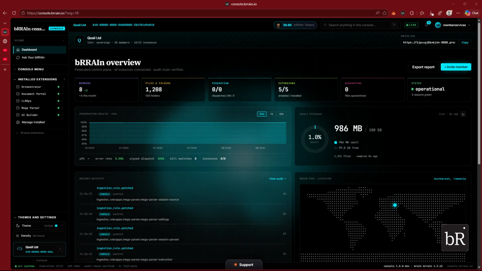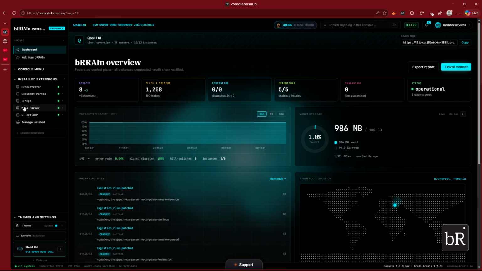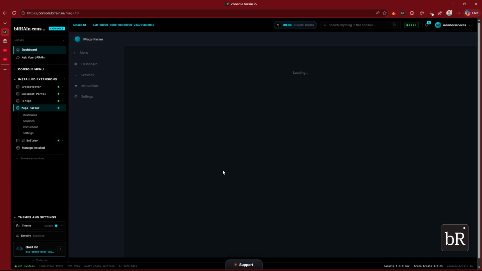Real quick, we're going to go into the bRRAIN mega parser, and I just want to show you real quick. Over here, you shrink down your console menu and look at your extensions, and you have to have these extensions installed from the marketplace. I'm not going to go there right now. We're going to go into our mega parser. I want to show you.